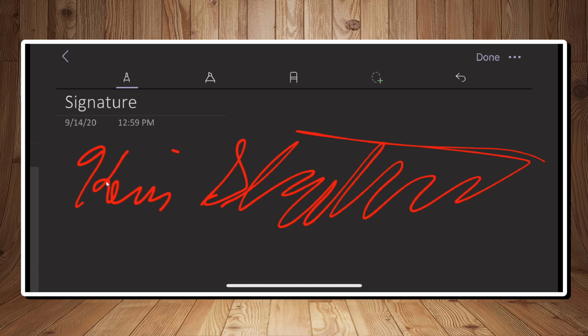Now it's in red right now, and I'm going to show you in a moment how we could change the color once we're back on the desktop. Unfortunately, you can't change the color within the iPhone app, so for now, I'm simply going to click up in the top right hand corner on Done.